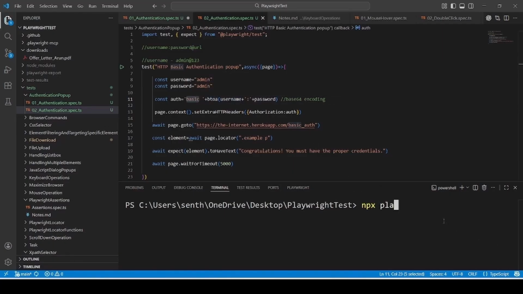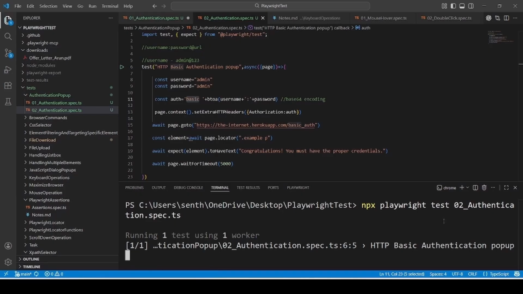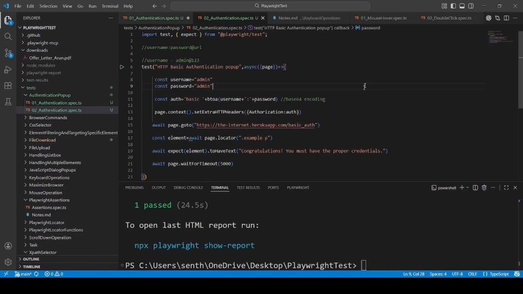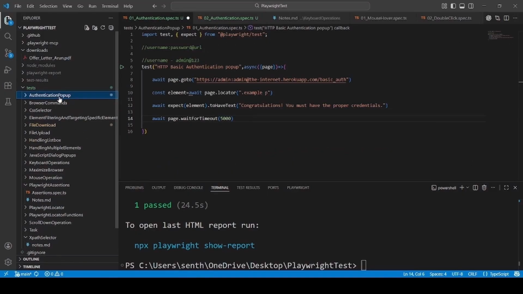npx playwright test. Then I'll mention the spec file name. Yeah, it worked now. It is passed now. Yeah, this is one of the ways for handling the authentication pop-up.